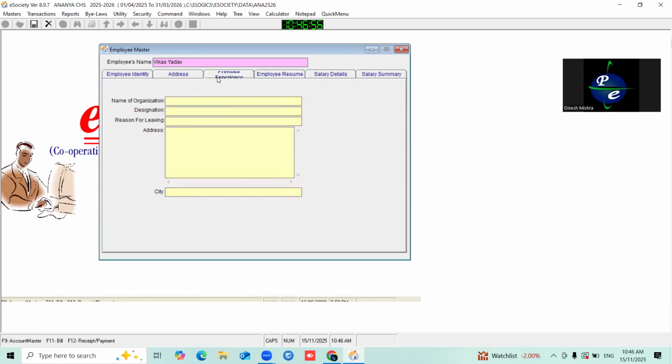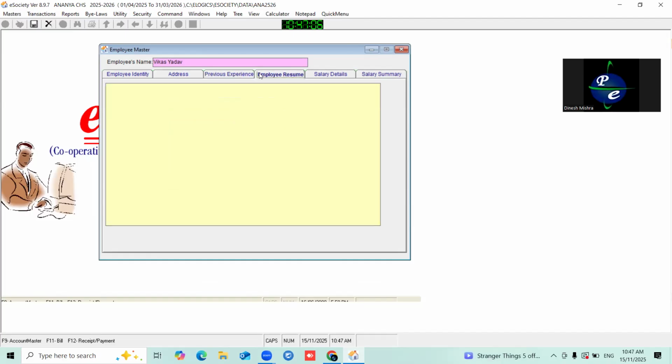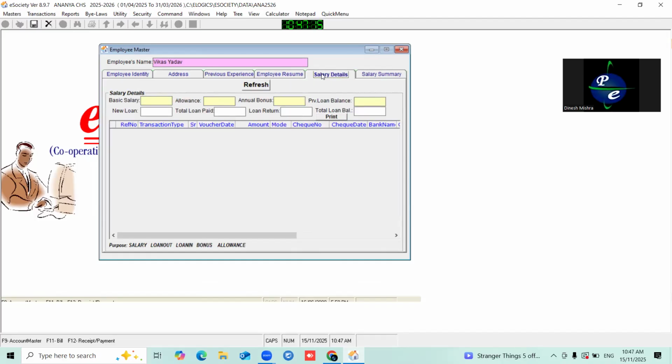The next is previous experience. If that employee has any previous experience, you can fill in all the details in this section. Now for the employee resume, you can enter the employee's resume details here. The next step is the salary detail. Here you can enter the salary detail of that employee, like basic salary of 20,000 and allowances of 5,000 rupees.